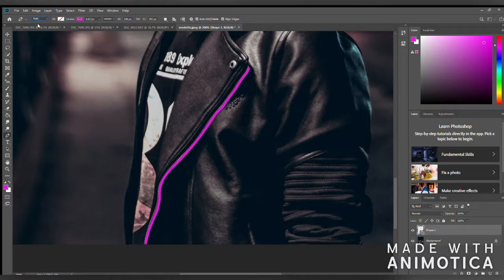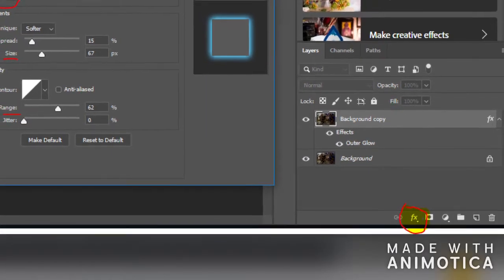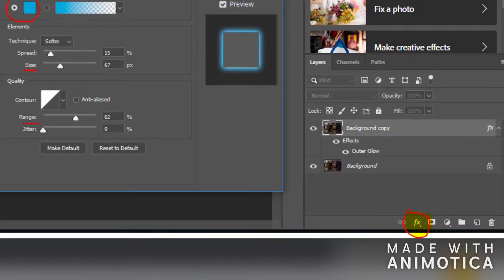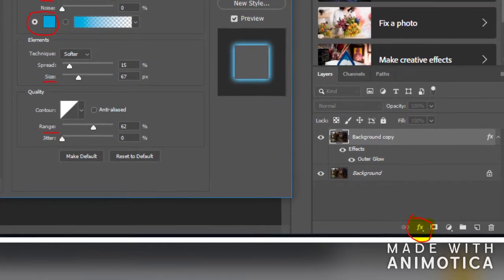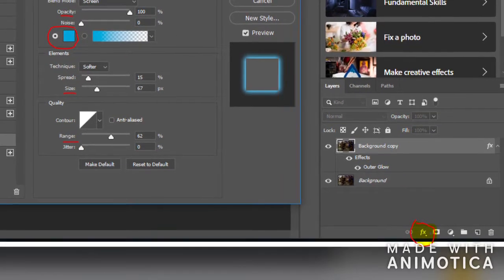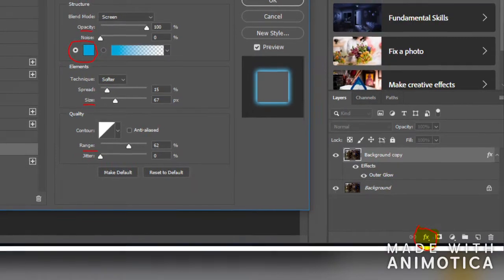Once you get your object or whatever it is you want to glow finished, you're going to make sure you're on that layer and then click the FX button. That's essentially effects, and you're going to select the inner glow or outer glow. It doesn't matter which, because you're going to do both.